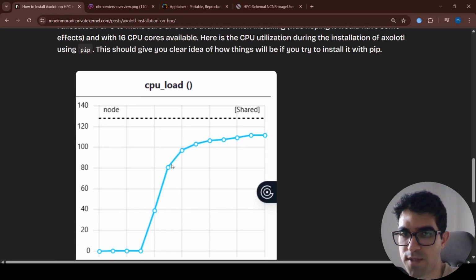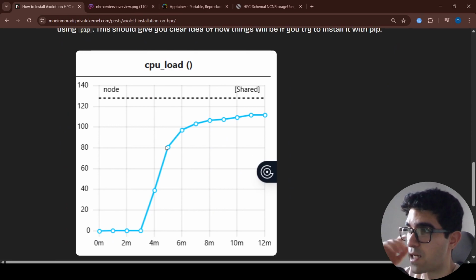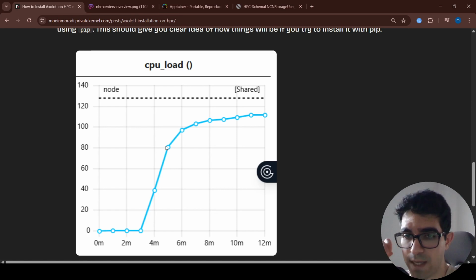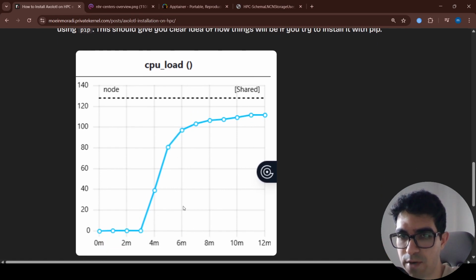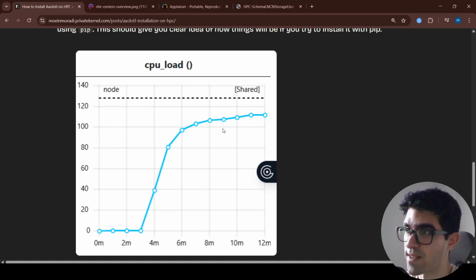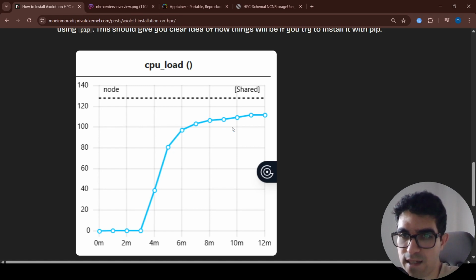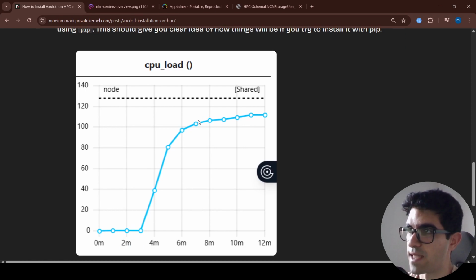Basically, it just ran into the problem. For example, you can see here that I allocated a node with 16 CPUs, and during the installation period, I tried to install it, and afterward it just again ran into an error. You can see that the CPUs were fully consumed, and it shows that the installation got stuck and didn't move forward.